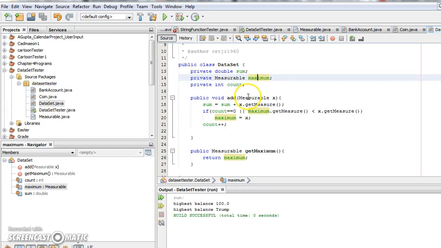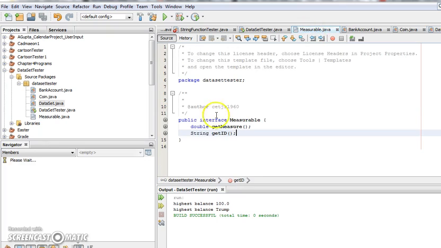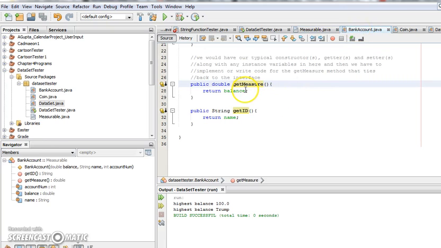And now when I call the add method on a Measurable object, I'm passing in bank accounts or coins, but I'm sort of cloaking them behind this generic Measurable object. They named this one x, whether it's a bank account or a coin. And so I can use the getMeasure method, which remember it's outlined in the interface, but it is implemented here. So this one returns the balance, Coin returns value.